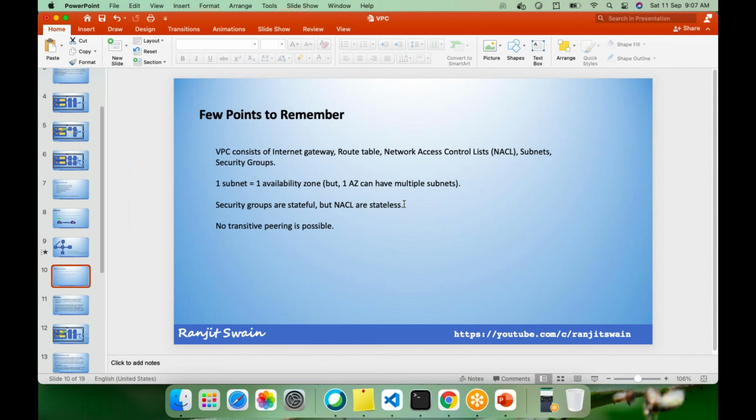Security groups are stateful, but NACLs are stateless. We'll see an example when we create security groups and NACLs, to see how it works and why one is stateful and the other stateless. So no transitive peering is possible. Okay, no transitive peering is possible. That's what we'll see.